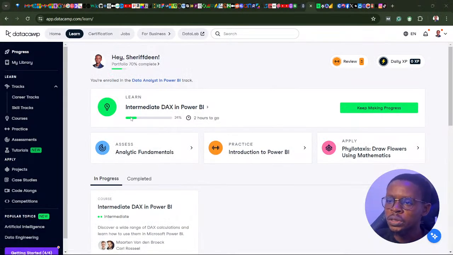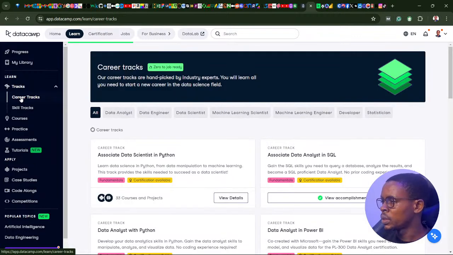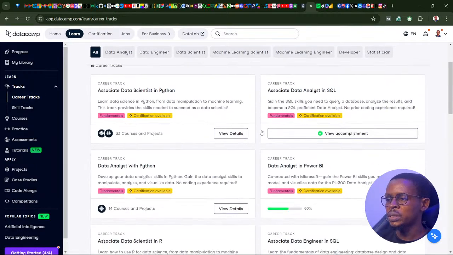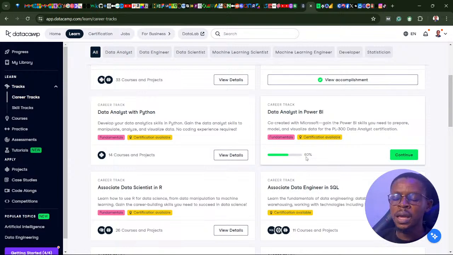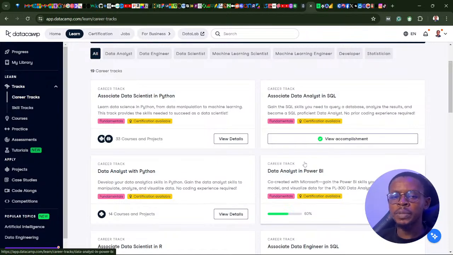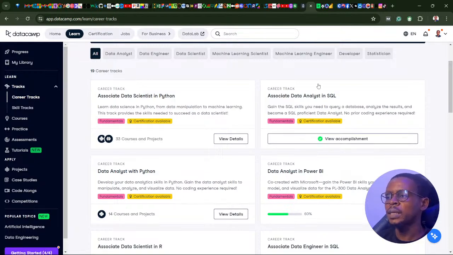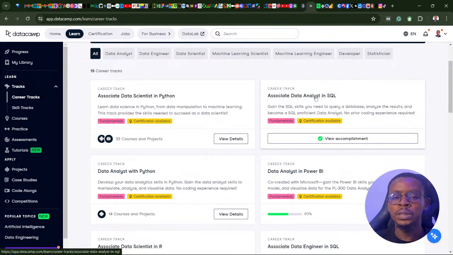So you can see we're actually on a course called Intermediate DAX in Power BI. I go under the career track real quick to show you what it looks like. You can see we are 60% out of 100% to complete the whole career track. When I started this habit of learning, this fun way of learning, I actually started with the data analysis in SQL career track, which ran for 100 days of learning. You can catch those live streams also on the channel, on the live stream tab.